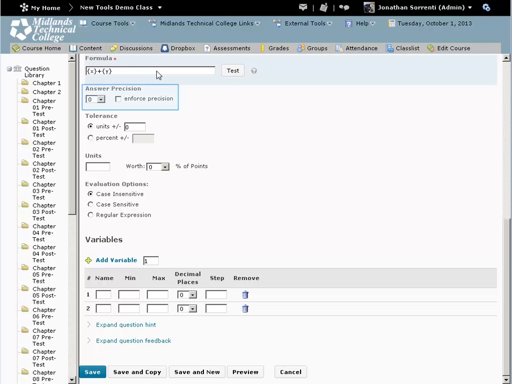The Answer Precision box tells the computer how many places after the decimal to use when determining if the answer is correct or not. This example sets the answer precision to 1 place after the decimal. This means that an answer of 10 must be written as 10.0.